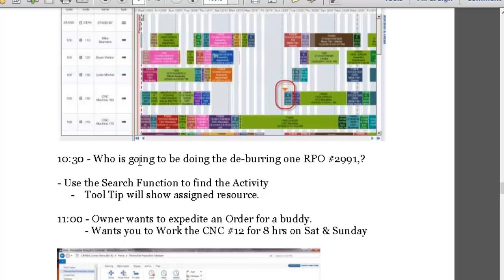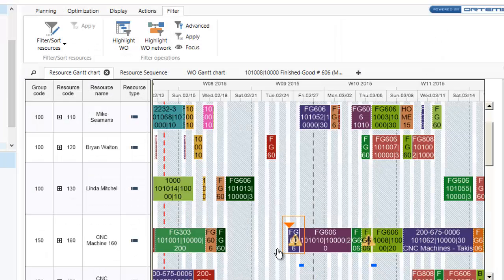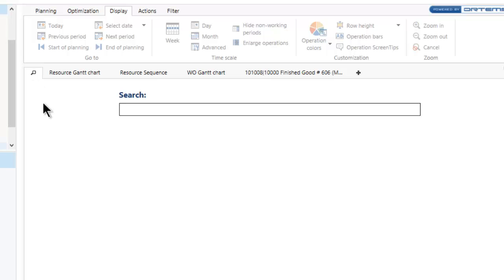I didn't have a picture on this one, so we'll take a look at these concepts of the find command and then the look on a particular order. So let's move this out of the way and show you a couple new things. First of all, there is this little binoculars right here called search. So I can search, and I can search a couple ways.